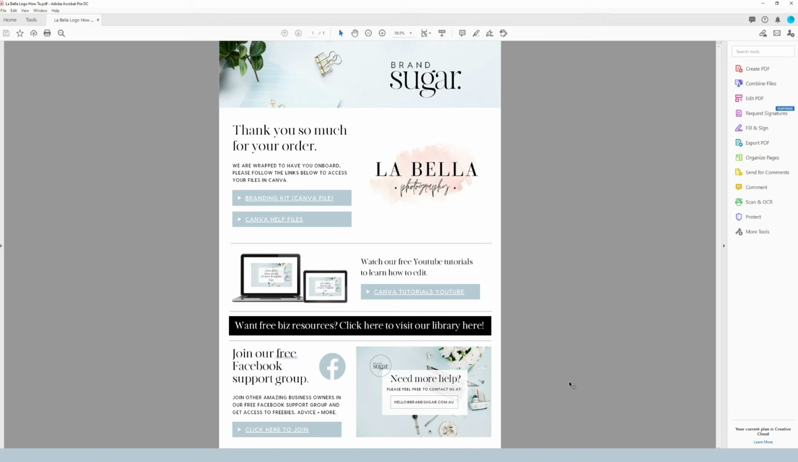Once you've got your PDF opened or downloaded and opened, all you need to do is click the very first button we see here, Branding Kit Canva File. Click on this button.